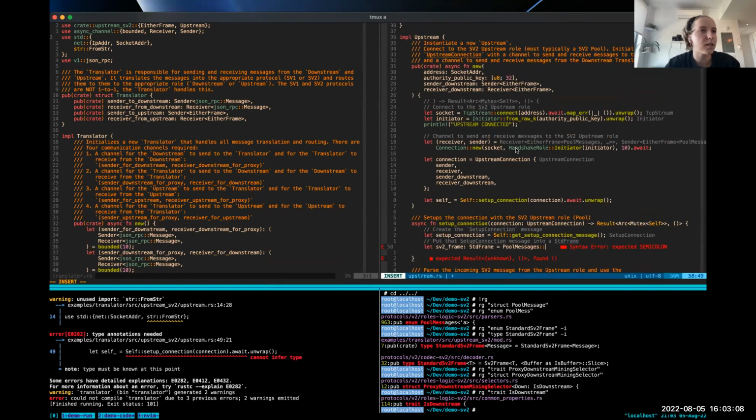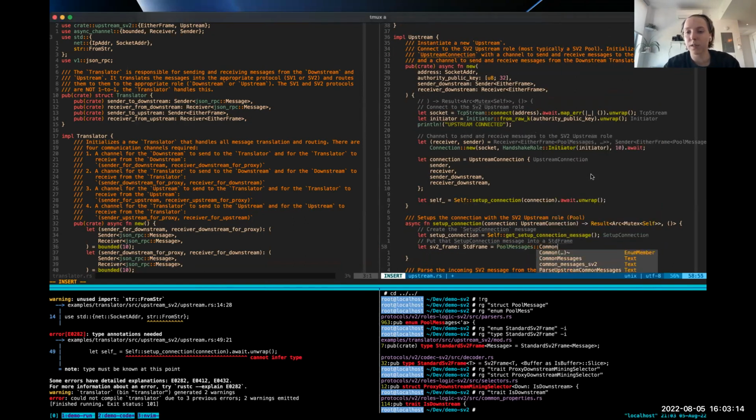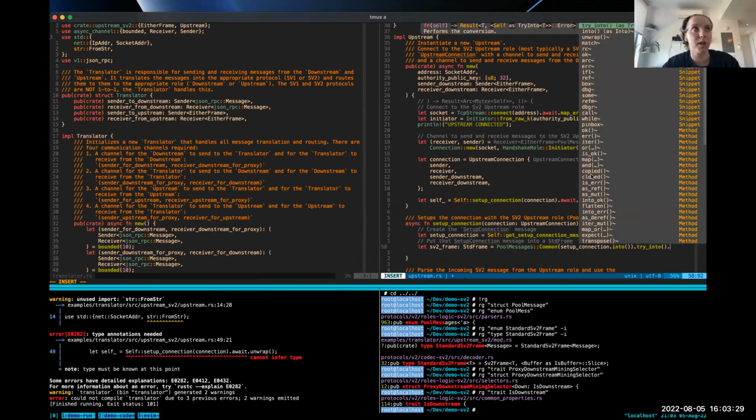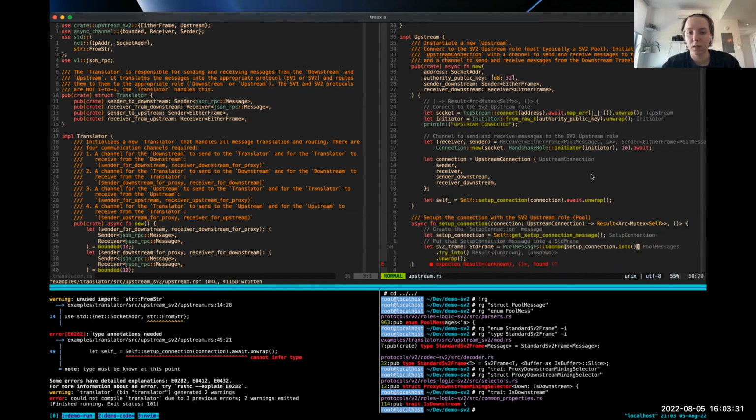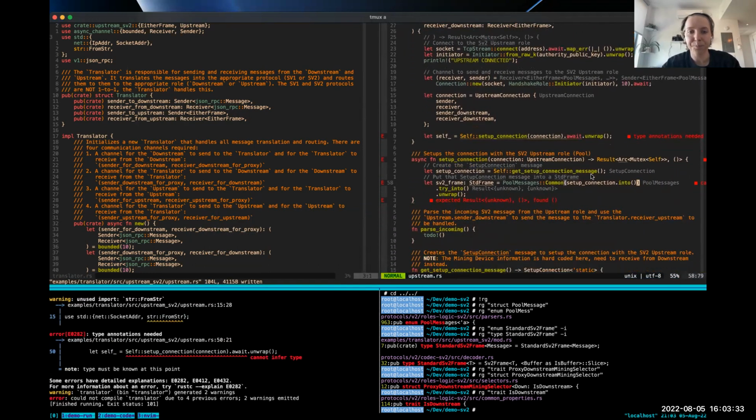And then the variant I want is common because we're doing the setup and the common handles the setup connection stuff. So we pass in our setup connection message in there, just give it an into to convert it to whatever type it wants. Try into to get it into that standard frame and then unwrap that. Okay, so we have our standard frame.